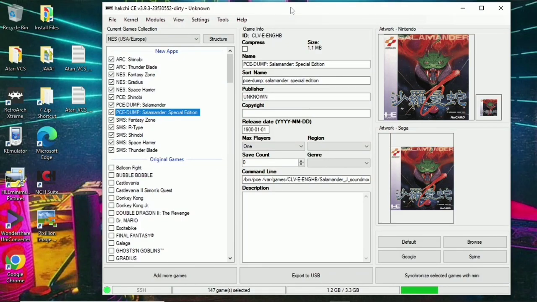Hello everyone. No, your eyes are not deceiving you. I actually do have the Salamander special version dumped right from the TurboGrafx-16 Mini in my Hakchi games directory.